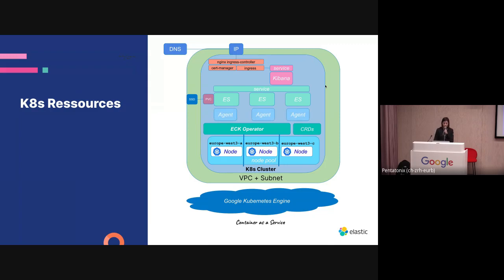I also put on there my Elastic agents. The Elastic agents are deployed as a daemon set, so there is an agent for each worker node. And then I put my Fleet on there, Fleet to rule them all agents.